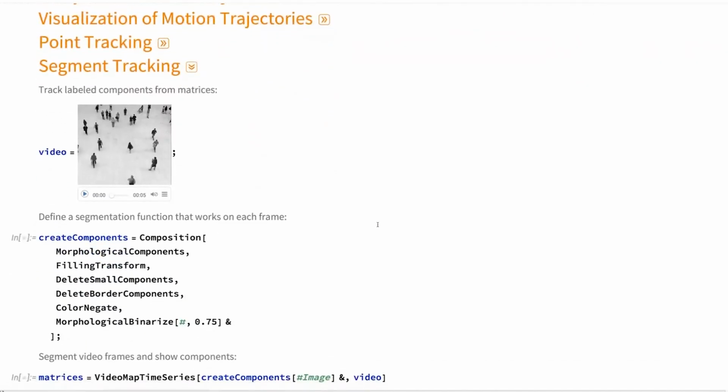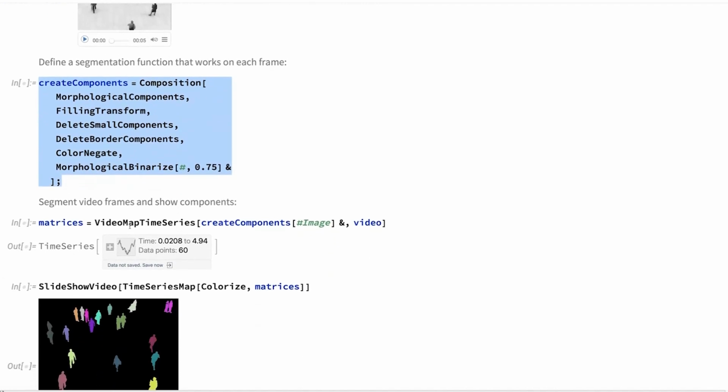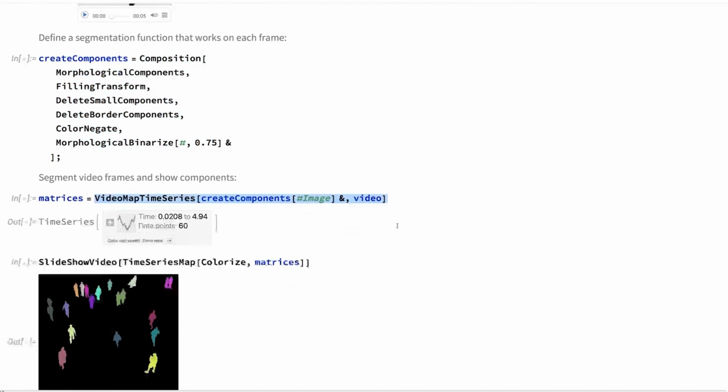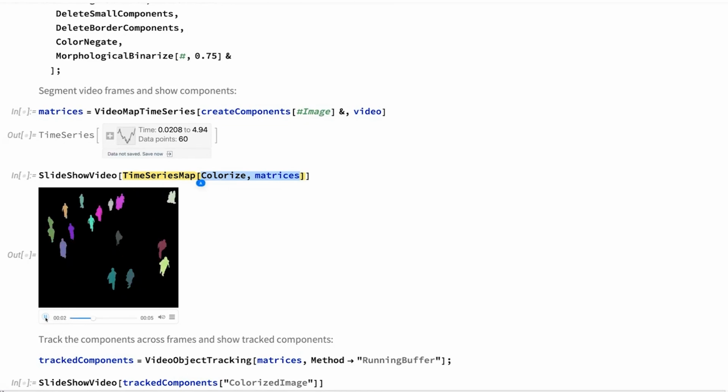Segment tracking, another feature of this video object tracking function. Again, a little code snippet to do image processing on the video itself. Video map time series is running that code snippet on every frame of the video. And then as a result, what comes back, we colorize those. And if I put them into a video, this is basically the result of the segmentation, the result of the at this point untracked segmentation.